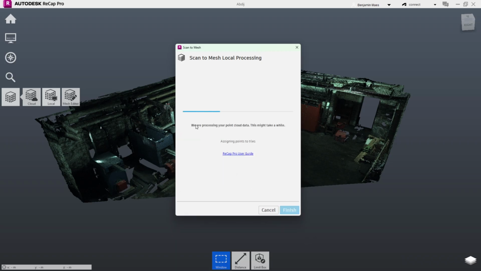Now, in the background, ReCap is creating a mesh file. In the next video, I show you, after we created the mesh file, how we're going to use the classification system.